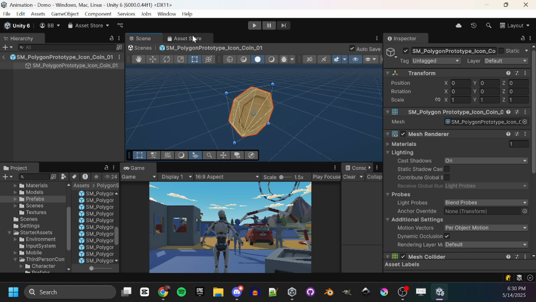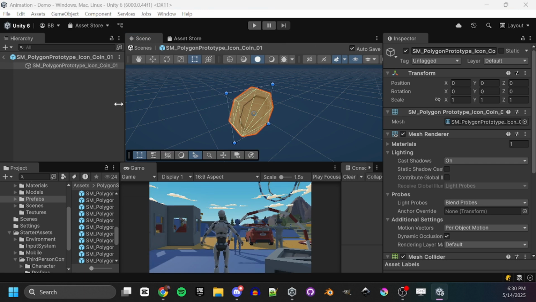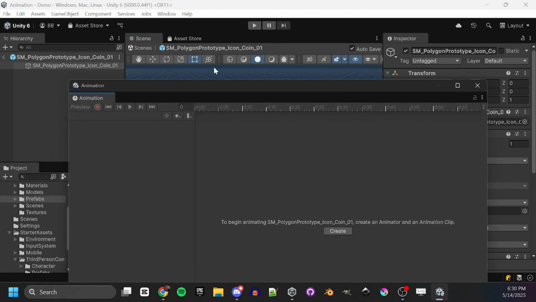And now the next thing we're going to need is to get the animation window open. There's a specific window for working with animation. So if you go to Window, Animation, Animation. And for me, it opened up over here off to the side. So I'm going to bring it over here.